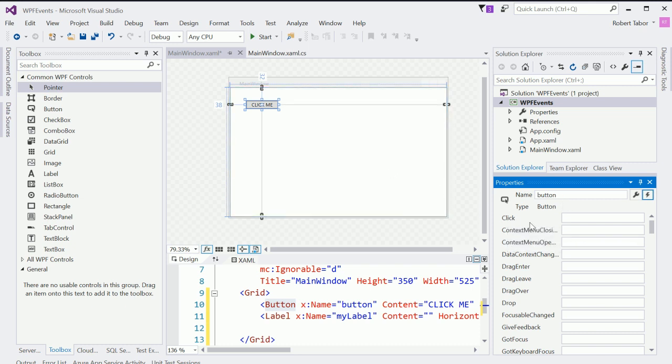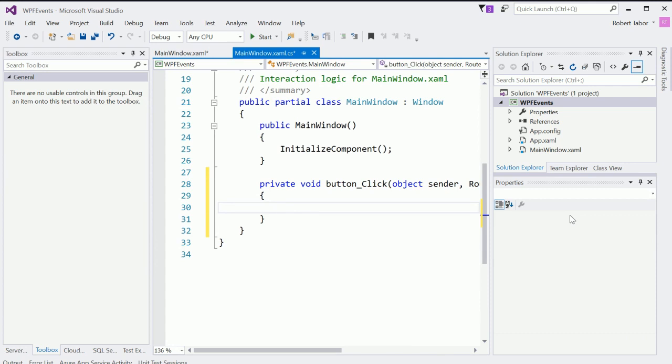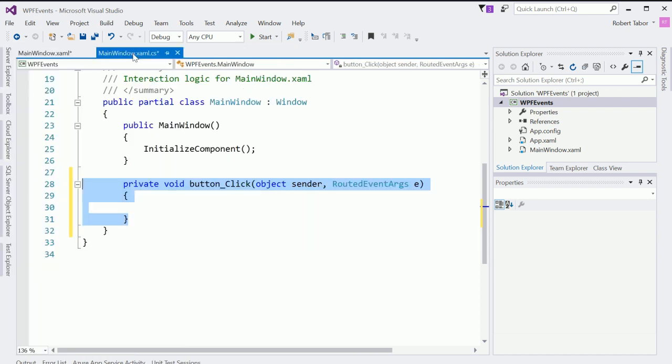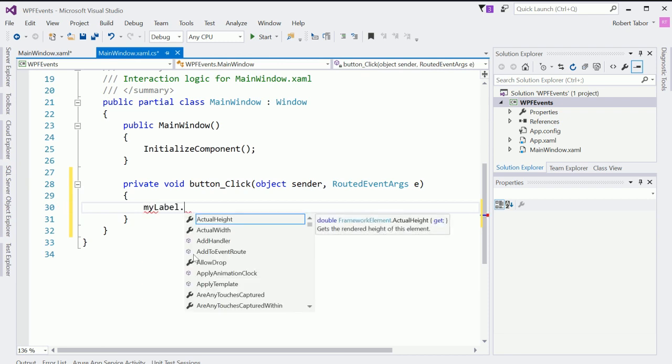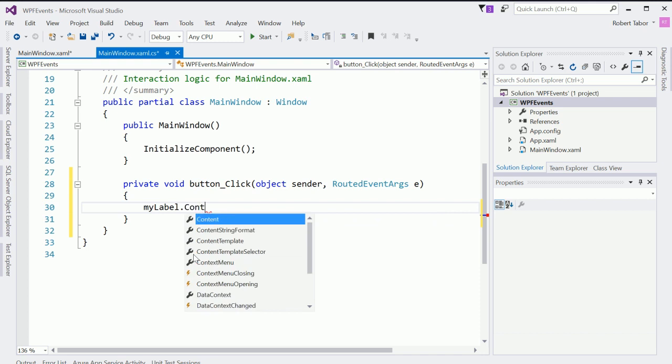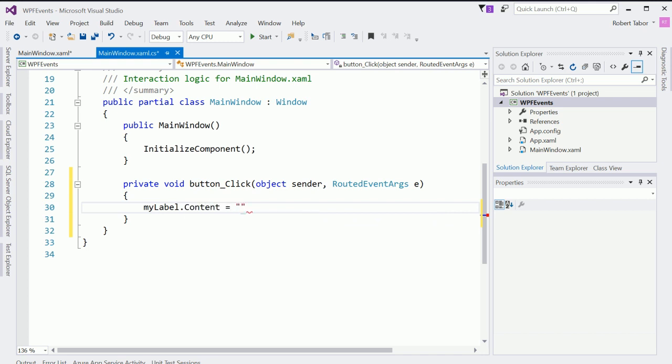So I'm just going to double click here in this white area, and when I double clicked in the white area, it created this button click method stub. All right, so this is going to be my event handler code. Let me use the auto hide pin to get rid of that so I can see this. And here what I'm going to do is type in mylabel.content equals hello world, like so.